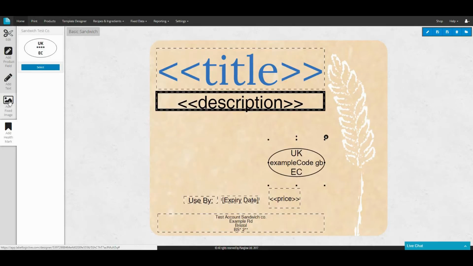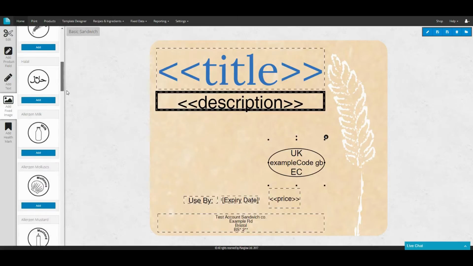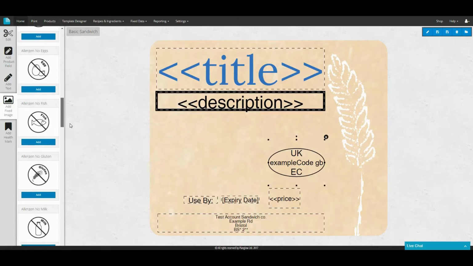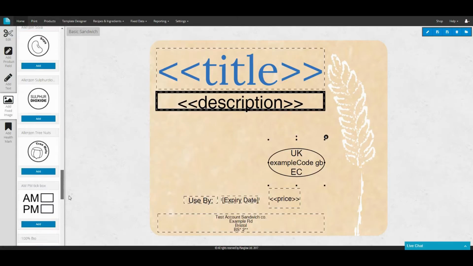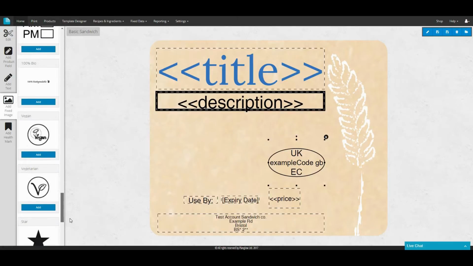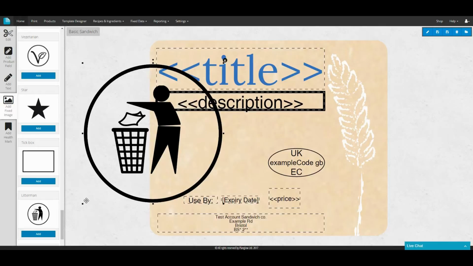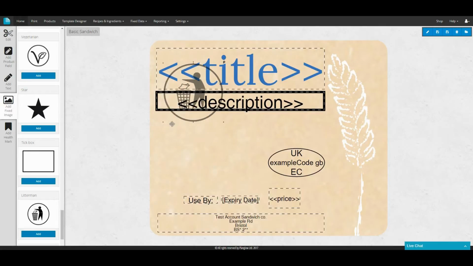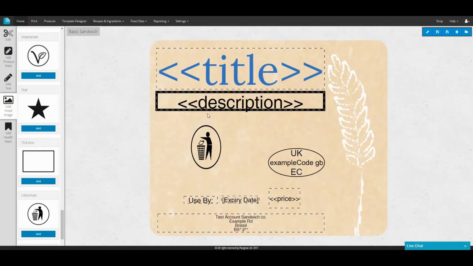You can also add images to your label. On the left there is a tab called Add Fixed Image. Click here and you will see a list of images that have been preloaded by Planglow. They include an extensive range of allergen warnings, as well as other commonly used images such as the Litterman and the vegan symbol. When you find the image you want, just click Add, and then resize the image to fit the available space on the template.